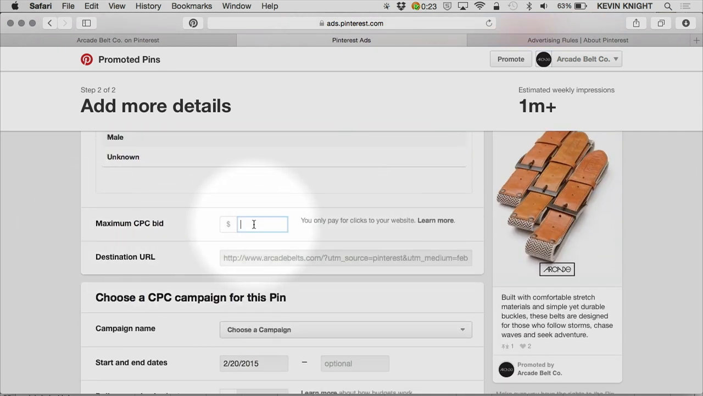The next section here is setting up your max CPC bid. So again, this is the maximum cost that you're willing to pay for click-through to your website. We recommend starting a little bit more aggressive to boost your performance out of the gates. So I'm going to start with $1.50 as my max bid. And again, if this pin performs really well, I could actually see much more efficient traffic than $1.50.